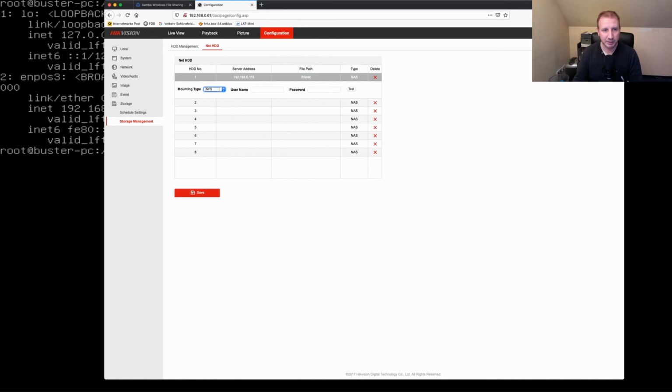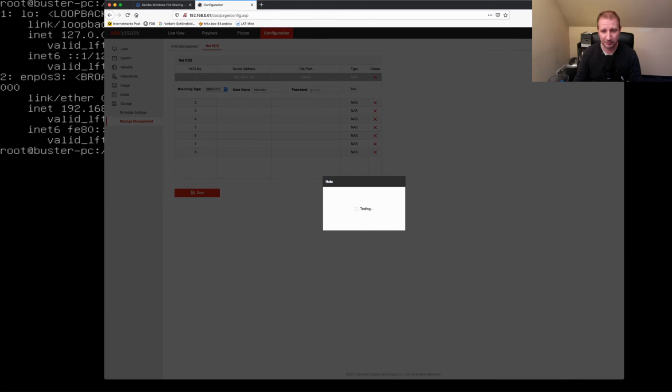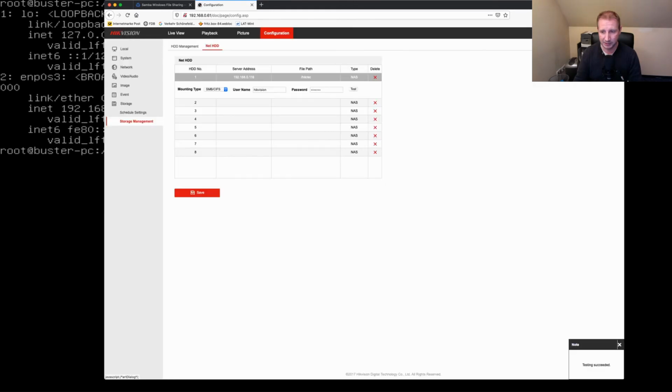Mounting type will be Samba. The username will be Hikvision, and the password you selected for your Samba user. And now the final interesting moment comes. Test. We see down here testing succeeded. Okay, then we save that. After saving, we see save succeeded.